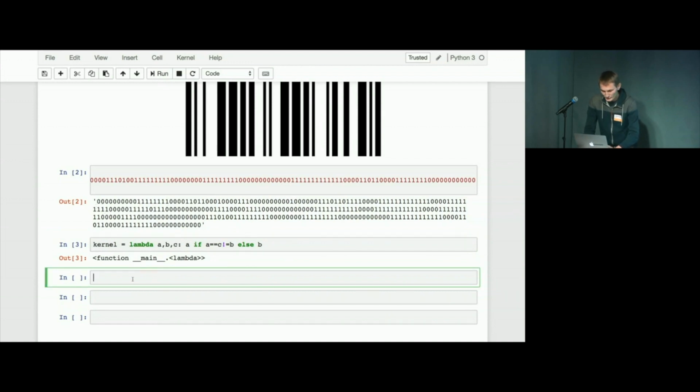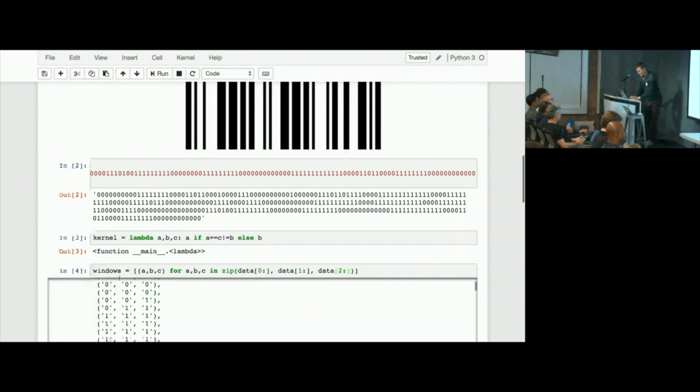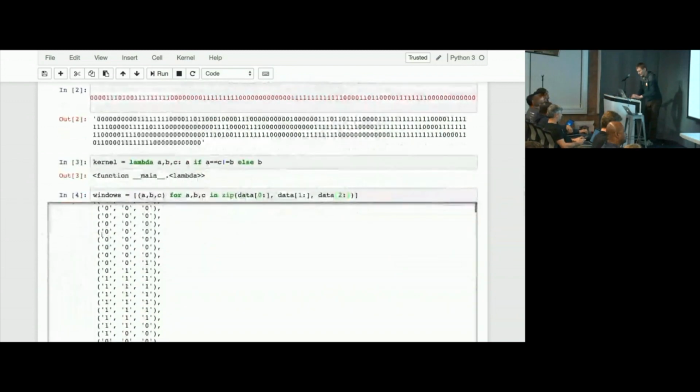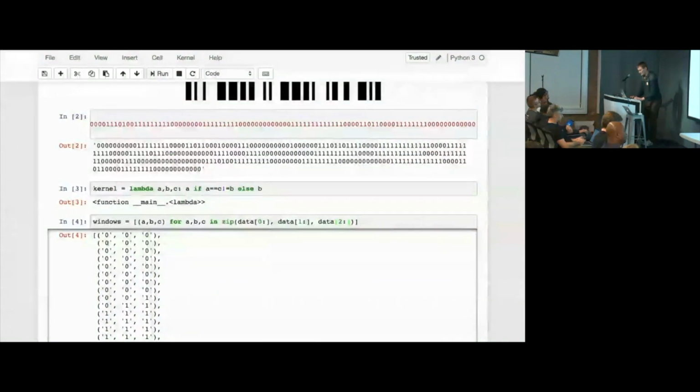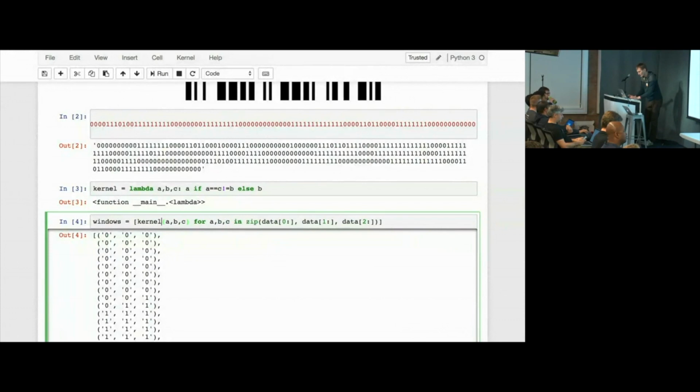So how do we get to those windows? We want 3 pixels in every window, out of the data that we just analyzed. We use a zip function to zip multiple copies of the data together, each offset by 1 pixel. So we've got the first, second, and third pixel, then the second, third, and fourth in the next row, and so on. We just apply our kernel function to each one of those.